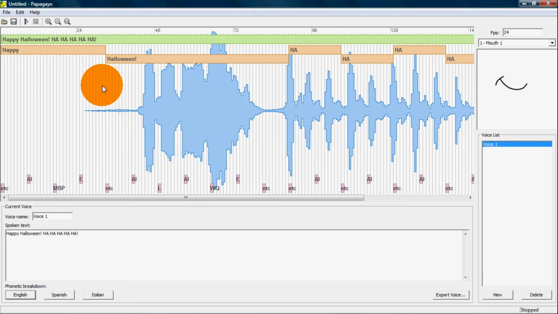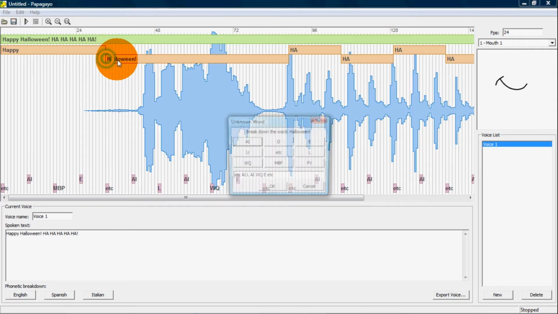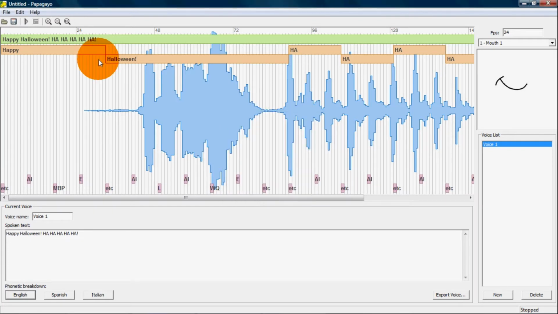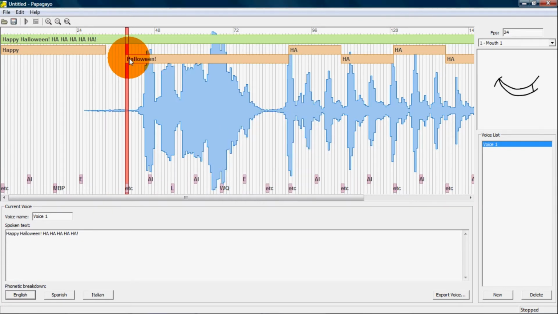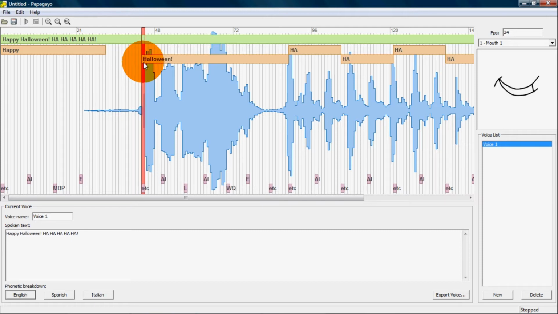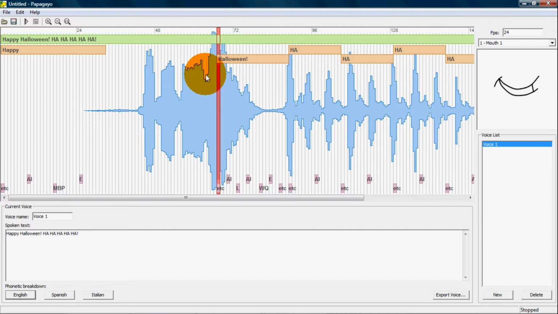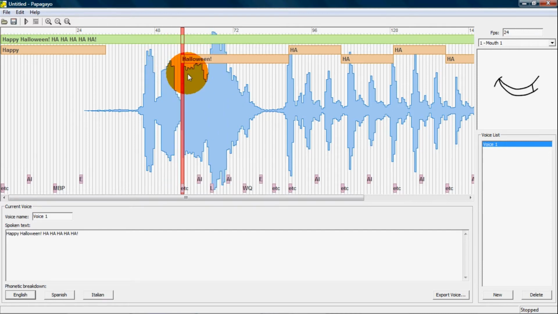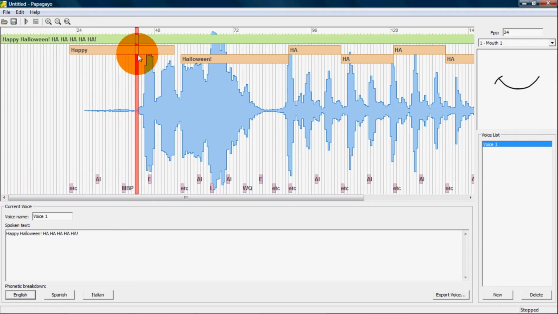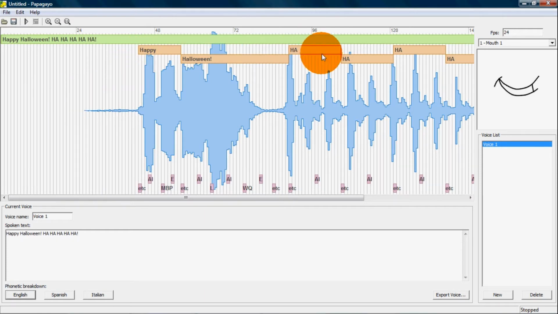So what we need to do is line these up, and to do that we're going to grab these. Cancel that, I was doing a right click. And then we move it according to the sound. Okay, that looks about right. I'm going to move this over. Okay, now let's see how this goes.